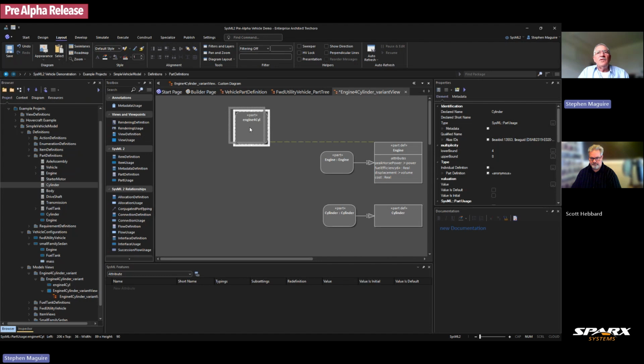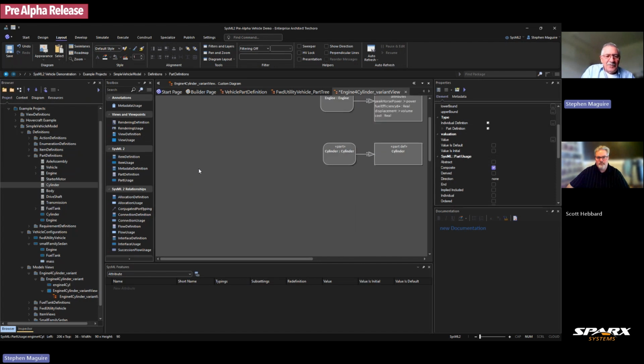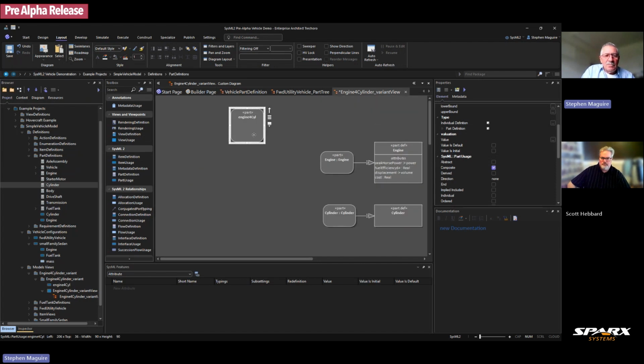Now, with this engine one here, I'm going to create a subsetting relationship. I'm going to first make this element composite. You see it's got a dotted border around there. I'm not going to go into the details of why that's a sensible thing to do. Now I'm going to create a subsetting relationship between these two elements, and I didn't know why that didn't work. Oh, now I don't have that as part of my view definition. Actually, that's a problem. It's not part of my relationships there.